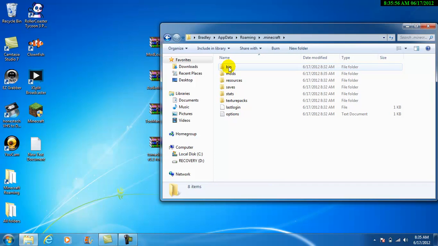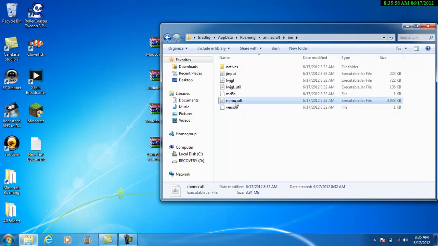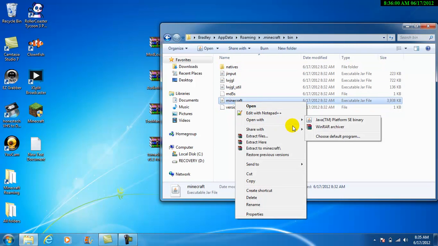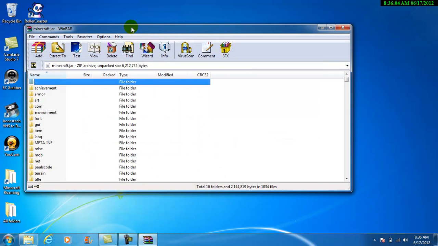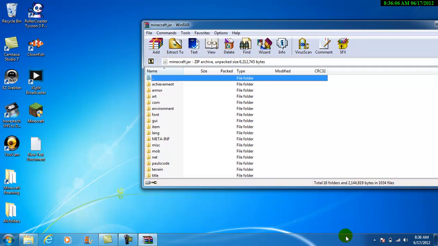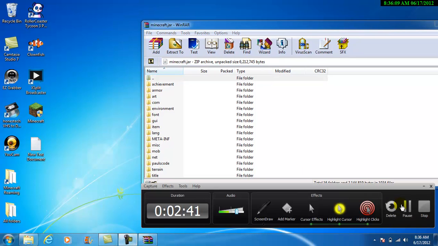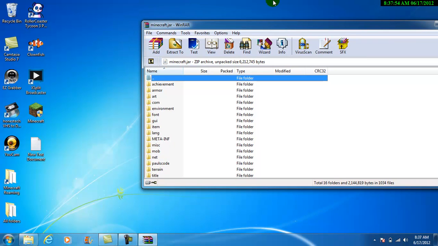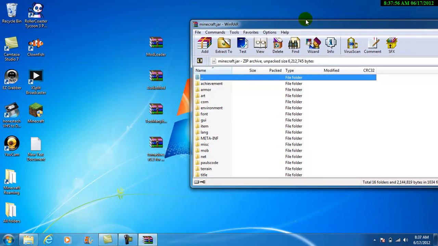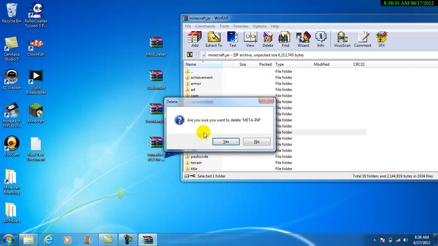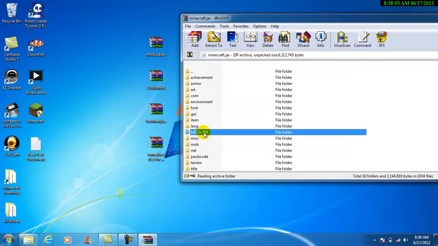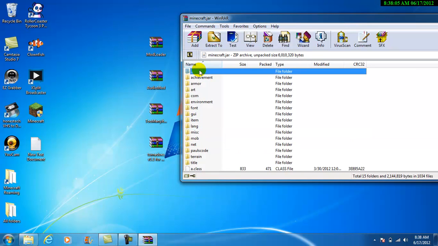Double click on your bin, right click on your Minecraft jar, go to open with WinRAR Archiver or 7-Zip or whatever program you're using. When you get this folder open, there's going to be a META-INF. Delete that META-INF. It shouldn't be hard to find because it's in capital letters.